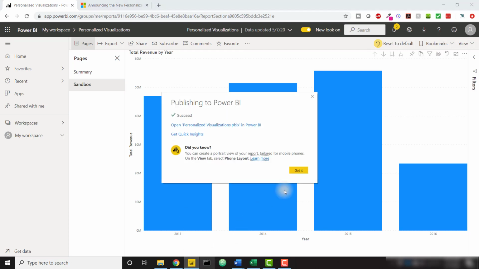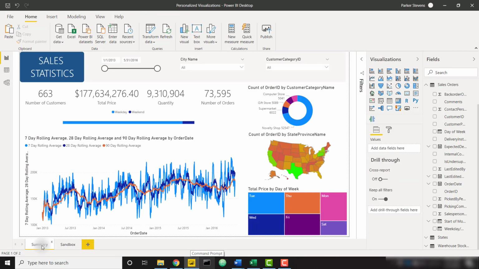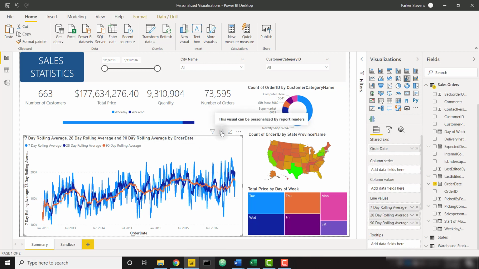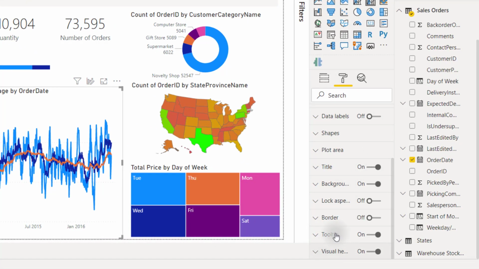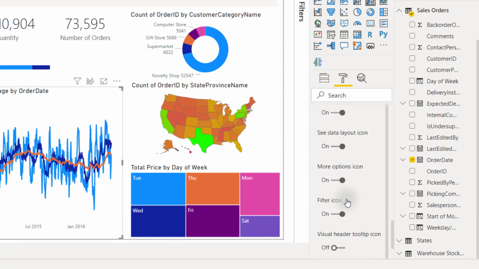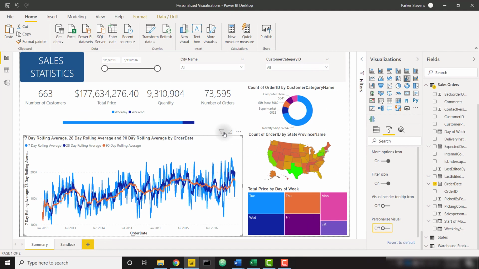Another thing you might want to keep in mind is that you don't have to allow certain visuals to be editable within Power BI Service. We can turn off the personalized visualization for a specific visualization if we click on it and then go to the formatting options and go to the visual headers. If we scroll all the way down, we will see personalized visual. We can flip that off and that option will go away. So if this is a visual that is really important and you don't want users to be able to alter it in any way, you can turn that option off and now this will be a static visual.